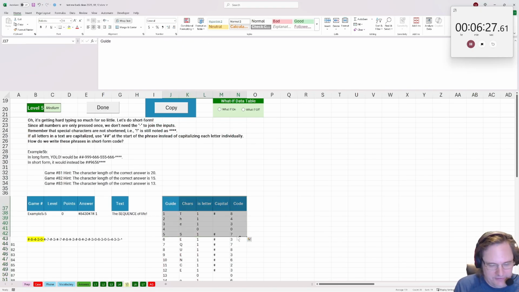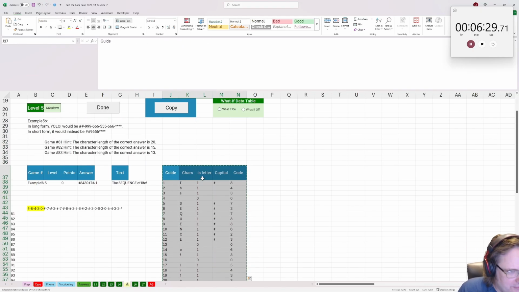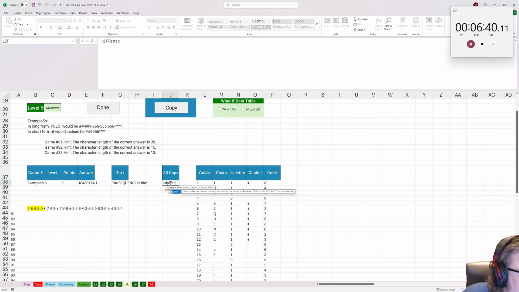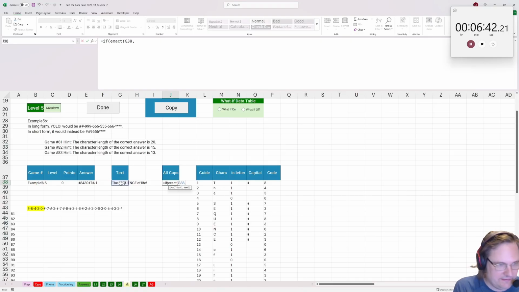And I have to deal with the all capitals issue also, right? So all caps is if exact this and the upper version of this, then 1, otherwise 0.